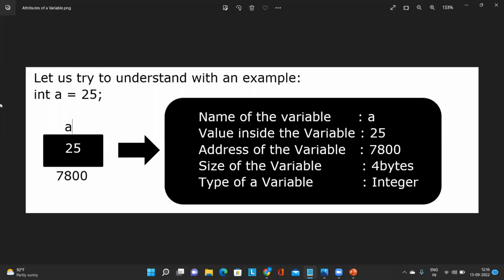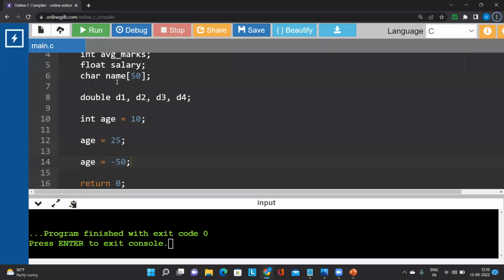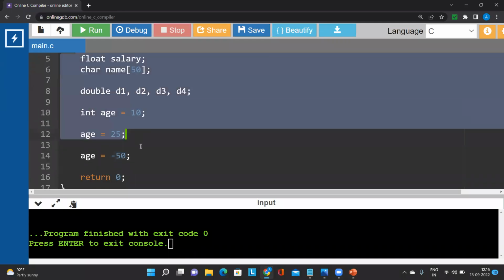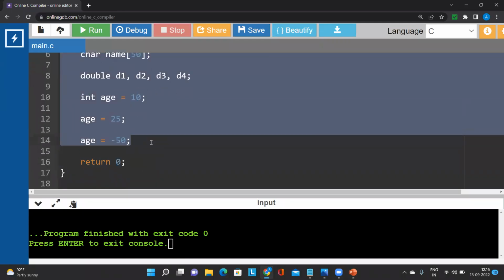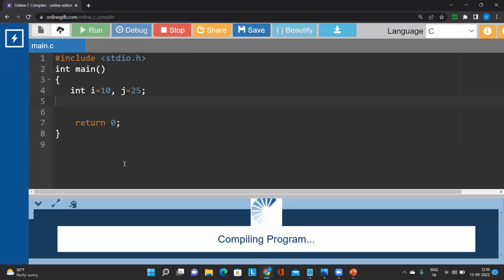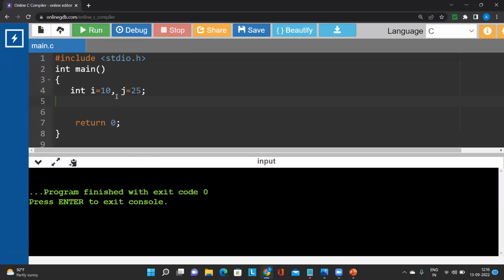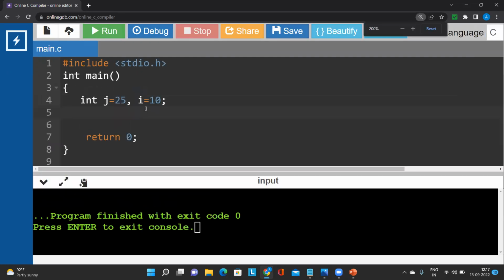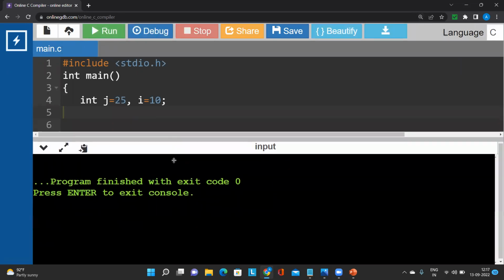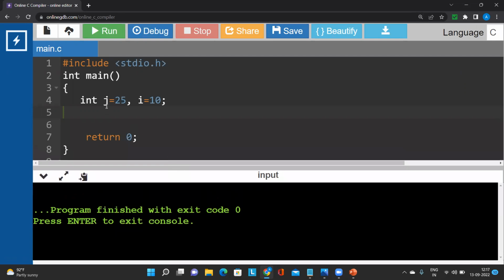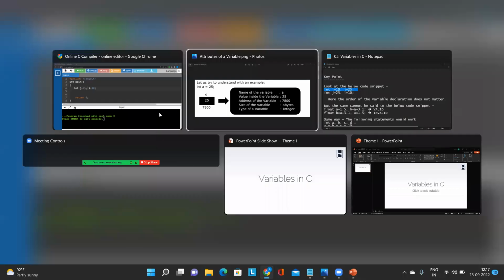Say for example, let me take this. I'm going to paste it here and run this. I'm just going to run this. See, no error. If I change this order, here what I'm doing, first I'm creating j and then I'm creating i. I'm going to change this order. Run this again. See, now also there is no error. It is accepting. As I told you, both are independent variables.